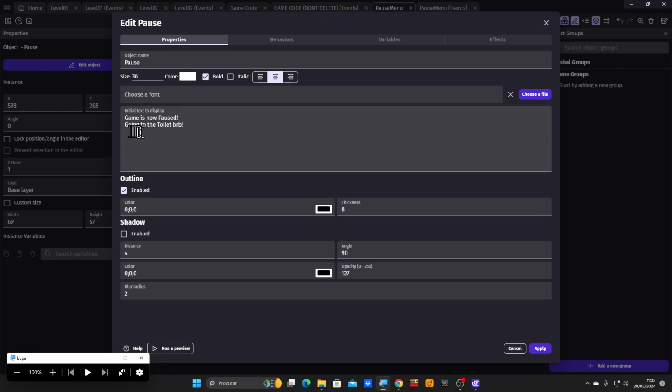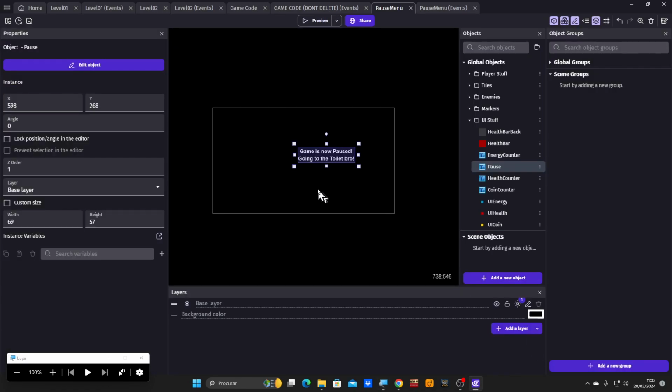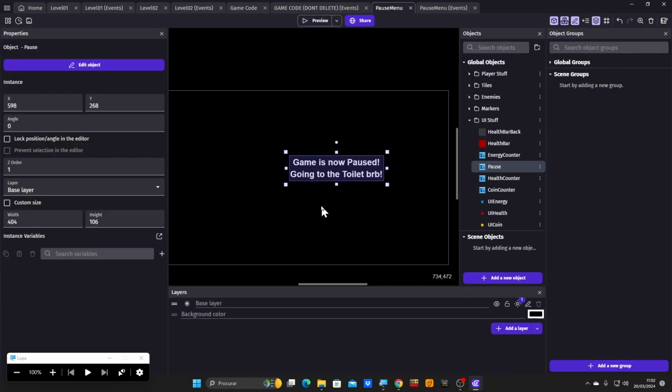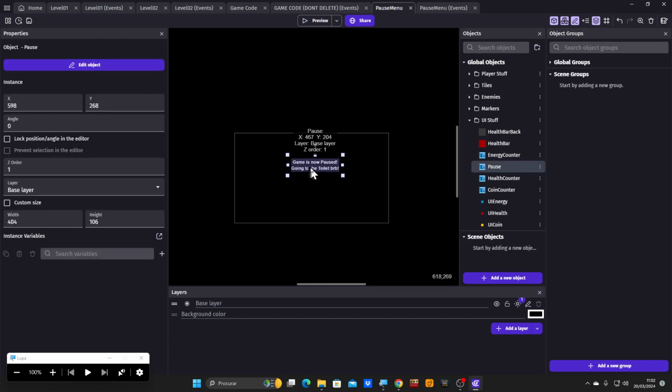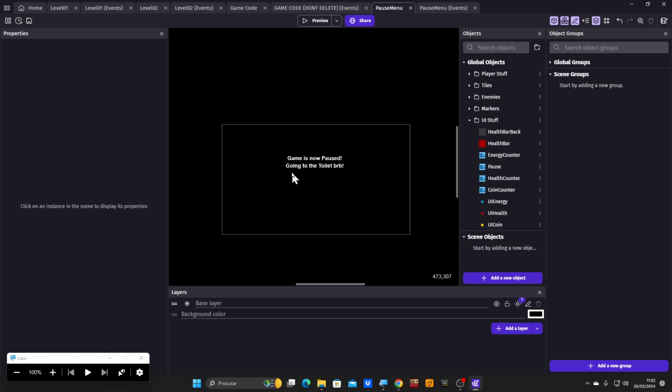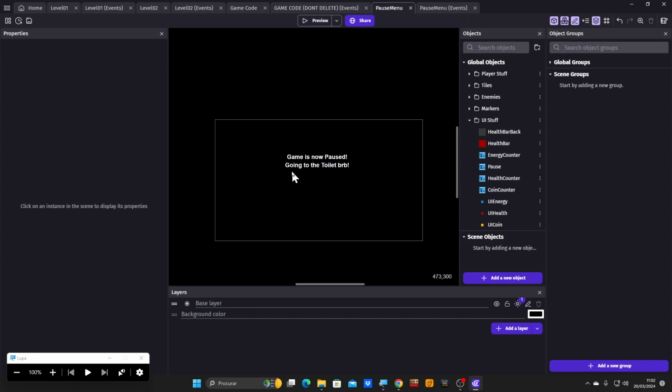That color is still white. Press OK. And there we go. Let's try and center this a bit. It doesn't matter. There you go. Game is now paused.